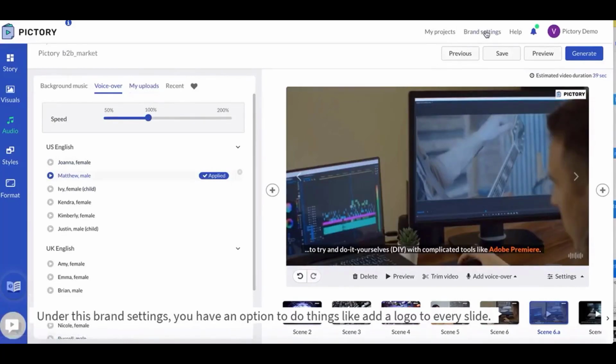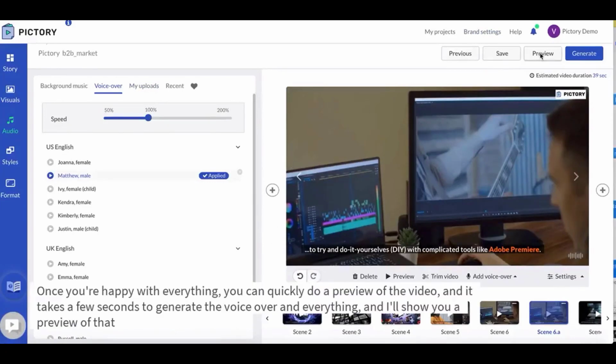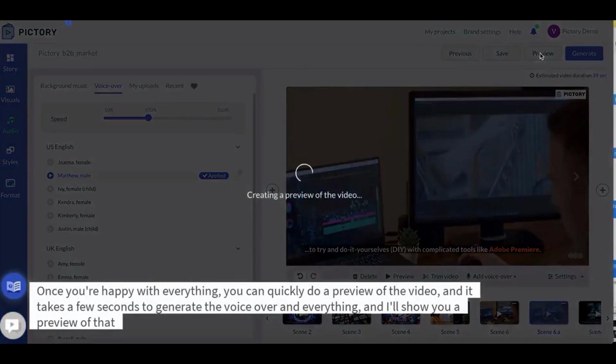Under this brand settings, you'll have an option to do things like add a logo to every slide. You can change the text and the way the font colors show up. Once you're happy with everything, you can quickly do a preview of the video, and it takes a few seconds to generate the voiceover and everything, and it'll show you a preview of that.